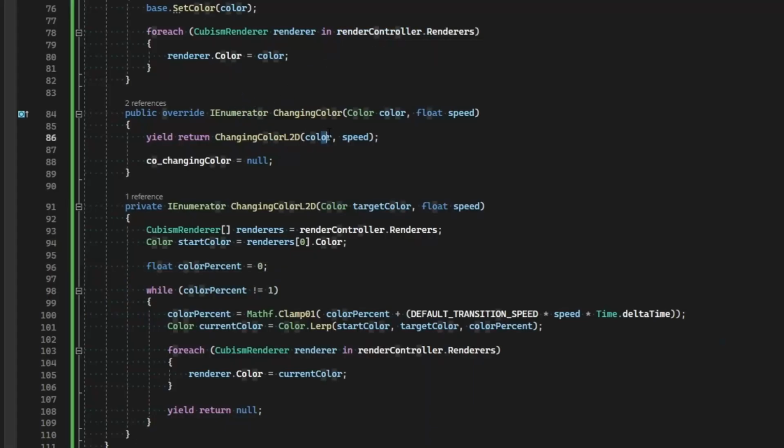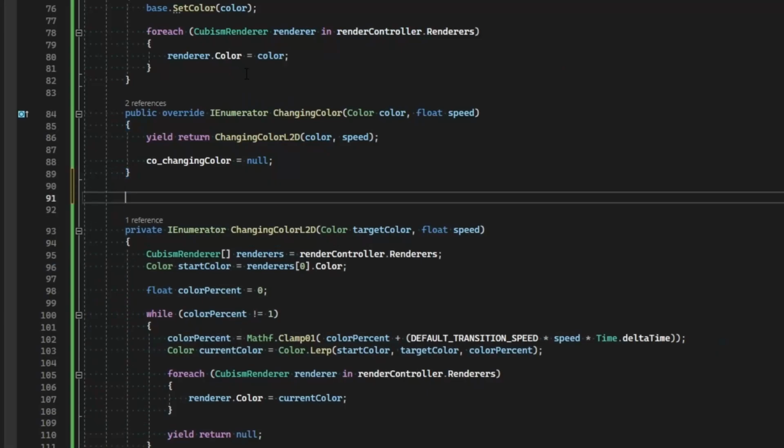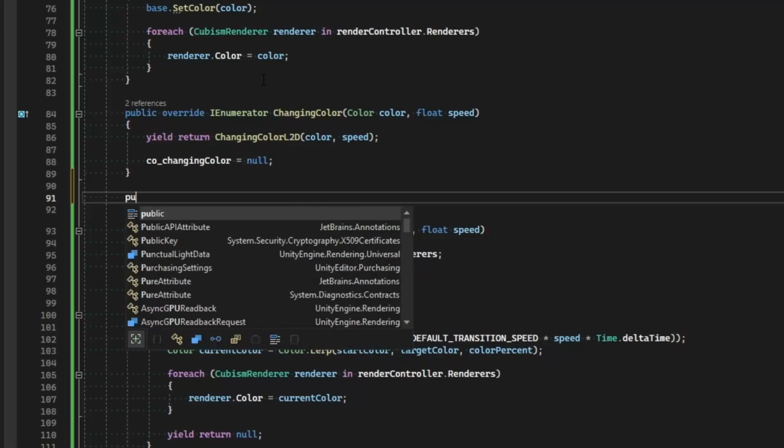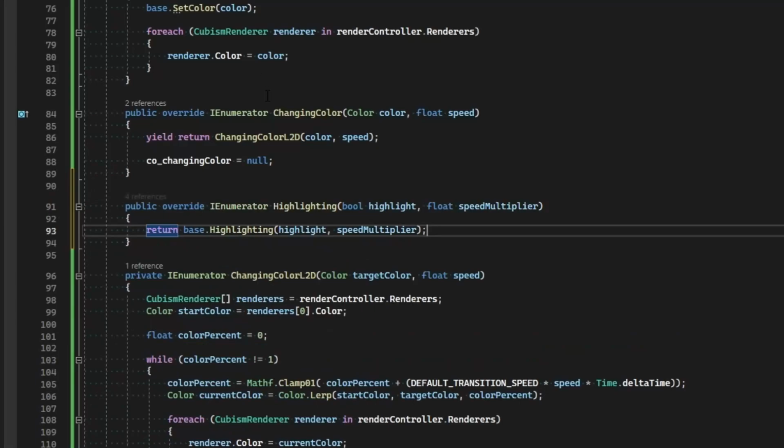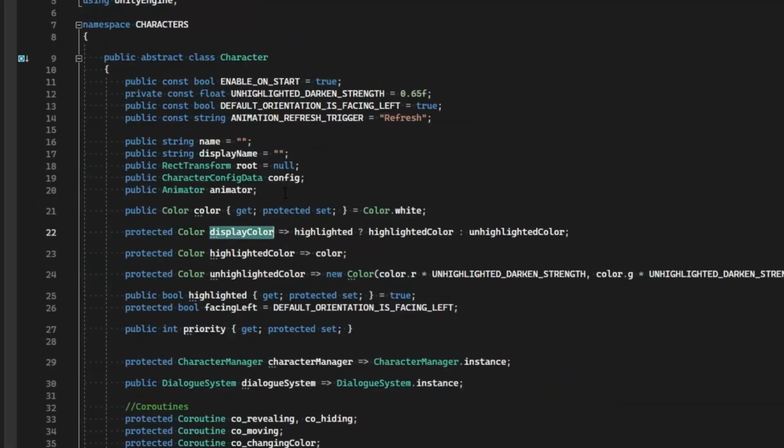Since we've already got the logic in place for changing colors, this is going to be really quick. All we have to do is override the highlighting function for the character. So we'll make another public override and call this Highlighting, which takes the Boolean and a speed multiplier. We'll remove all of this, and let's find the target color for this character. Our target color that we want to move to is just going to be our display color, which, if we look at that, is simply seeing if we're highlighted, then it'll take the highlighted color, or it'll take the unhighlighted color, which will be just slightly darker.